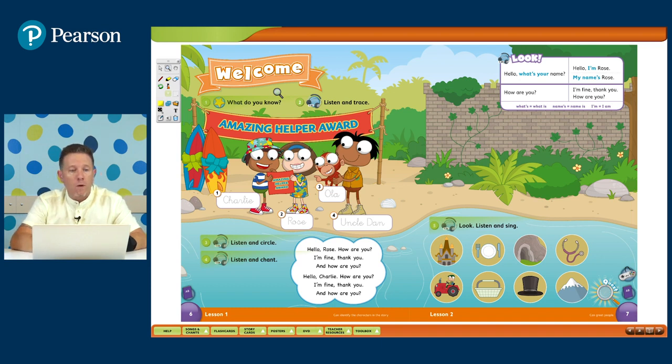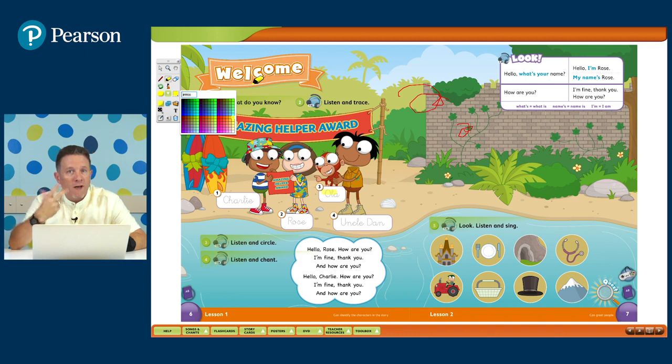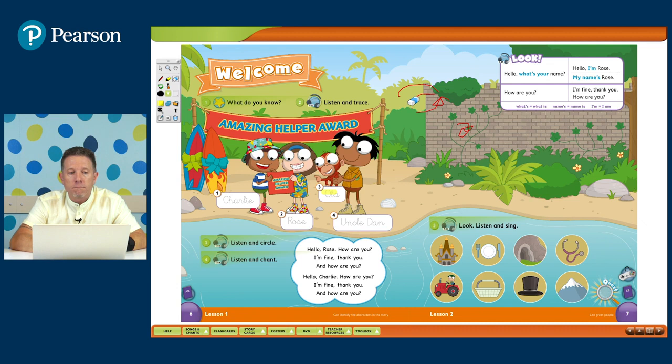What other tools have we got? We have a pencil tool with which I can write things on the screen. We have a highlighter tool, so I can highlight things. We can change the thickness or the color of both the pencil or the highlighter. We can erase things. We can undo. Or we can use this little spray tool just to clear everything.